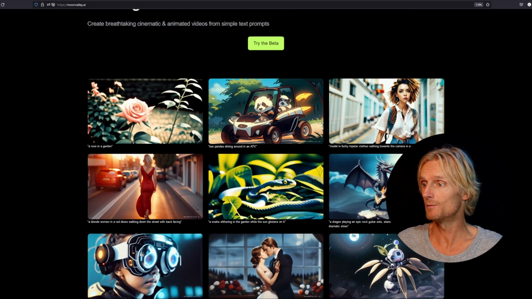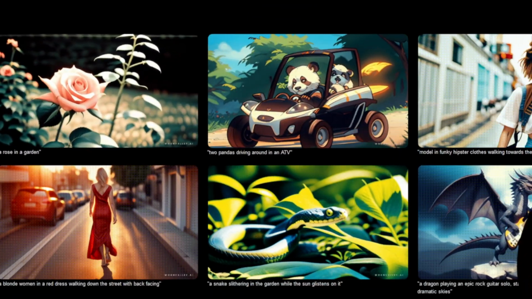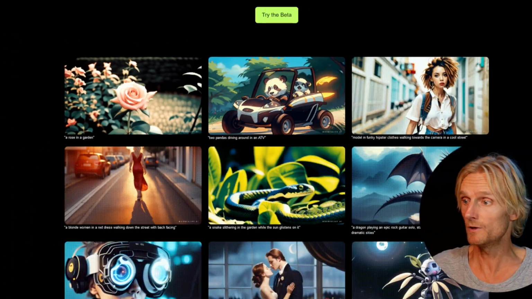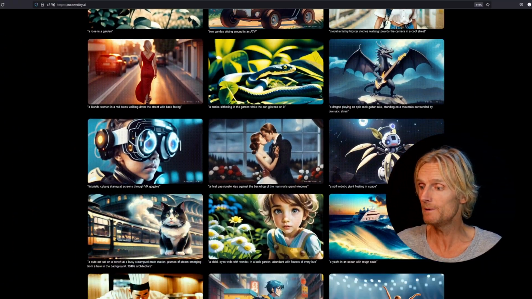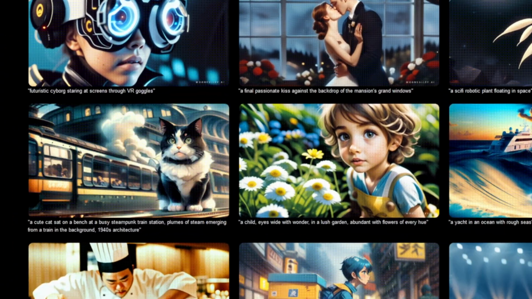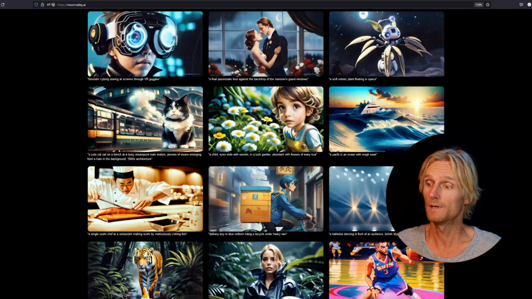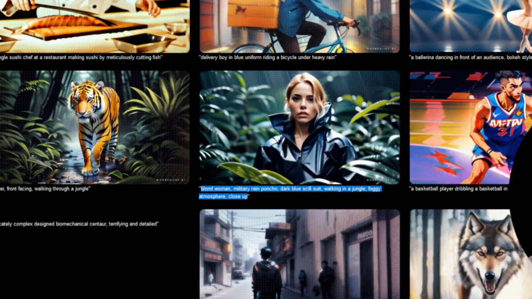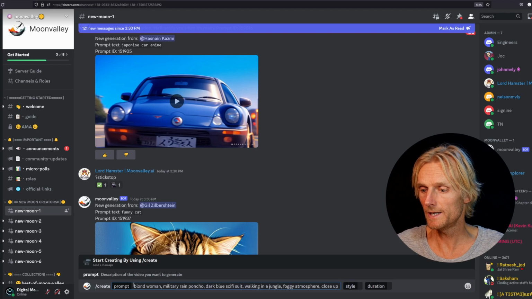And that is awesome, because if you want to create a panda driving around in an ATV, then you just take that prompt. But maybe you like this cat a bit better, and then you just take that prompt. Well, I'm going to take this prompt, copy it and paste it in here.